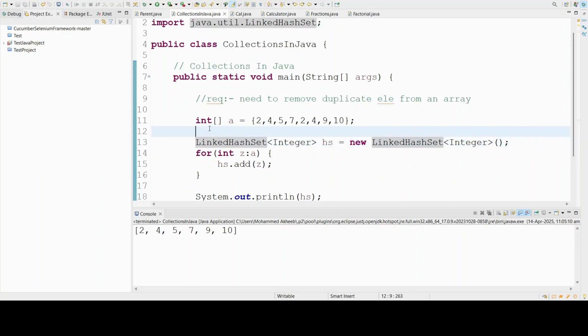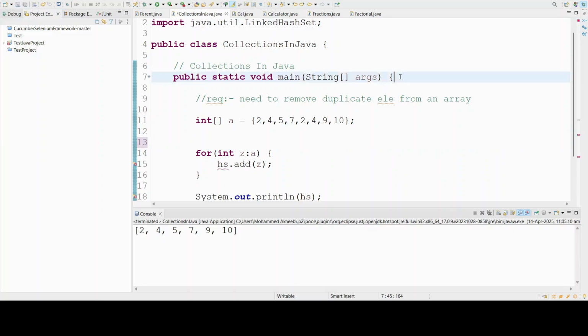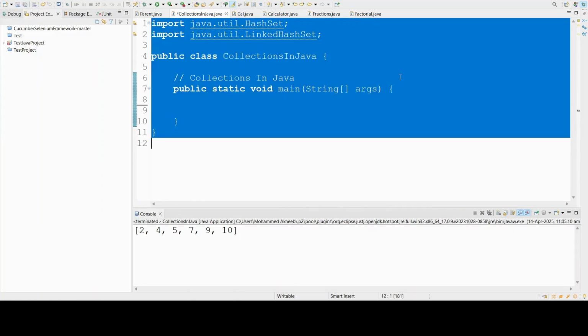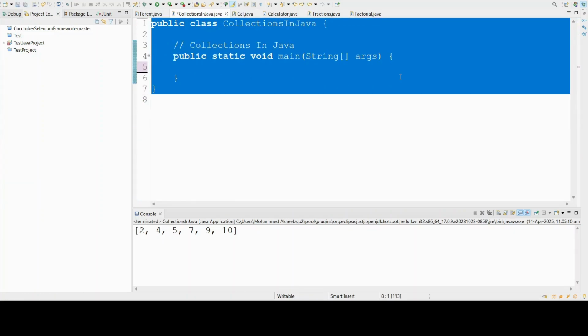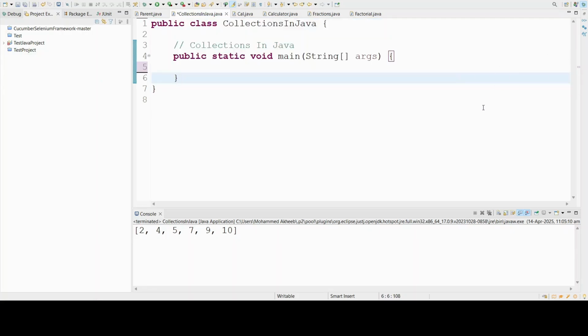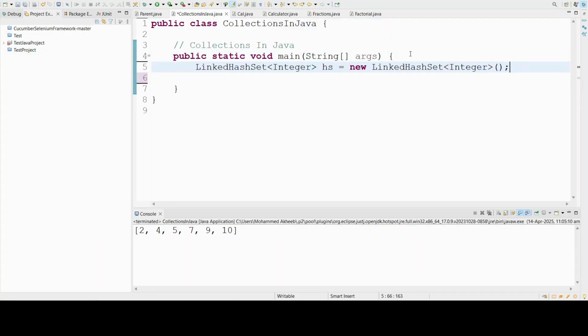Now what is the insertion order in which we are doing? We are doing it in this way: 2 4 5 7 2 4 9 10, right? Okay, let me take a simple example. Let me remove everything we have and start from the beginning. So how do we create a LinkedHashSet? Simple, LinkedHashSet, right? Let me import it.